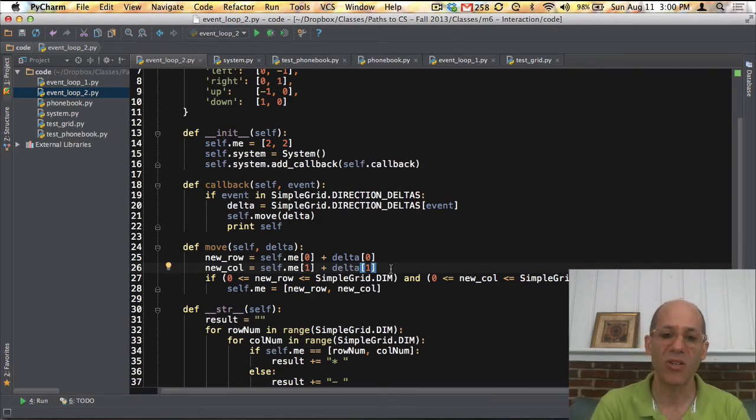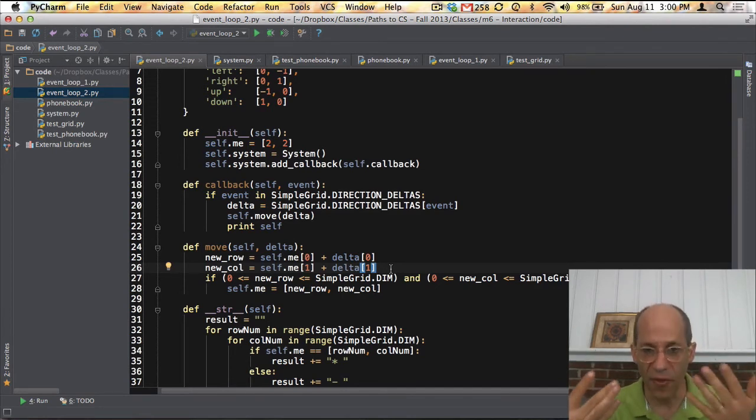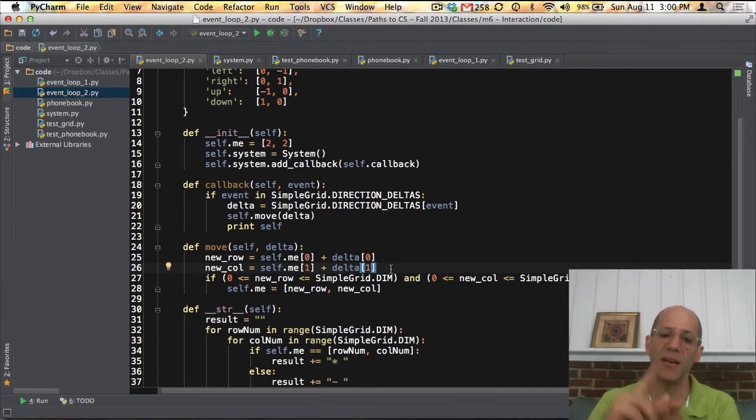And so I want to make sure that the new row is valid. That means that it's between 0 and the maximum dimension. So again, this is the third new thing. I first started writing this by having 4 conditions. If new row is not too small, and new row is not too big, and new col is not too small, and new col is not too big, then go ahead and move.